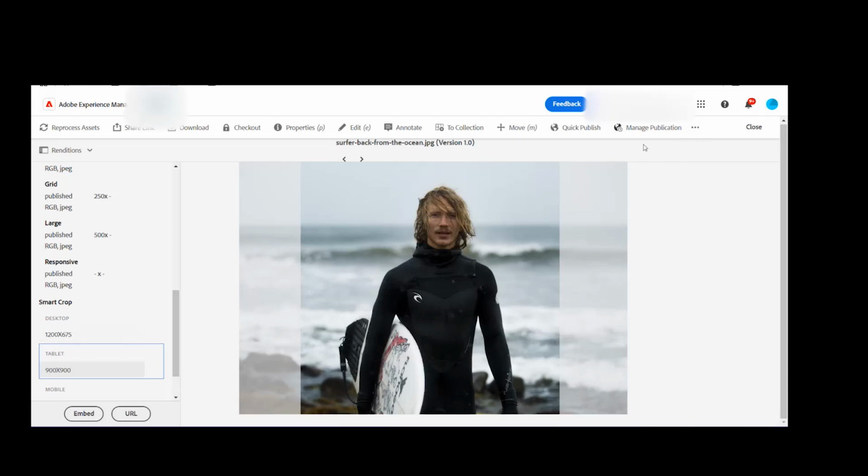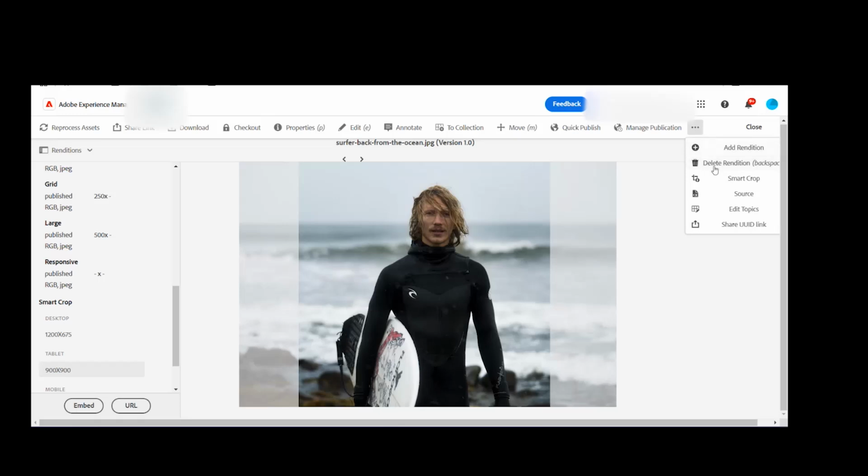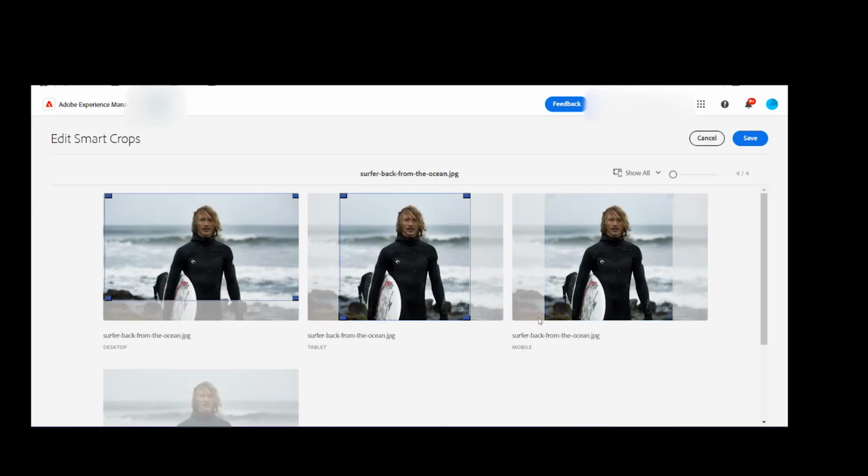Open the image, any of the images where you want to do the changes, and go for the smart crop option from the top menu. Once you click on the smart crop, it will show you all the smart crop options available, like desktop, tablet, and mobile, which I have configured. And you can see the blue border. It means that is the focus area provided by the Sensei, and we need to do some tweaks on the available generated smart crop options.